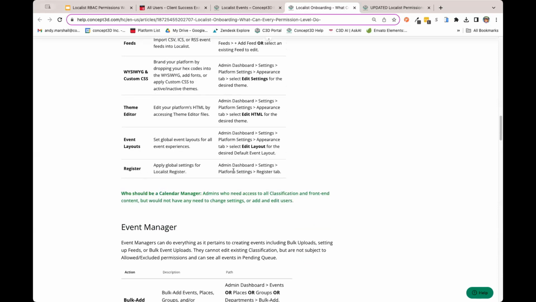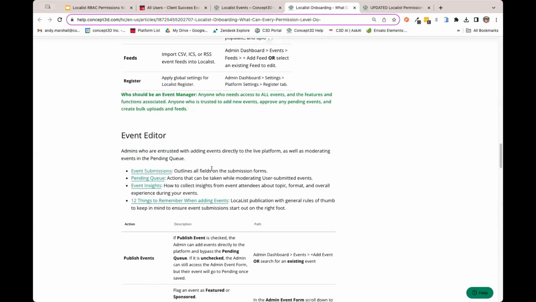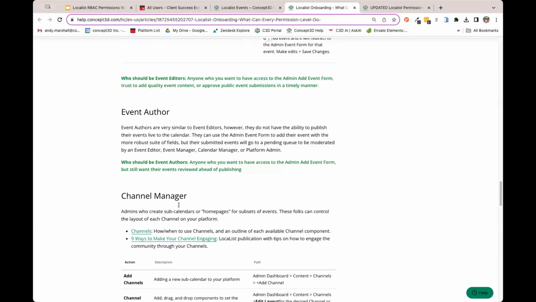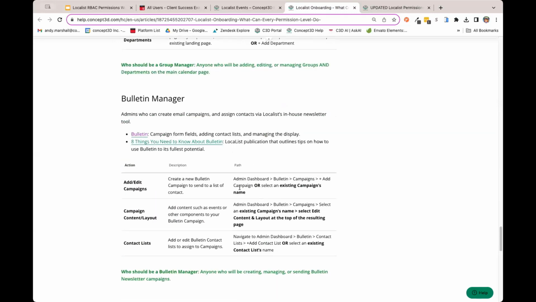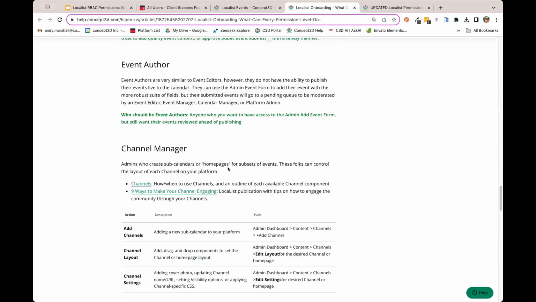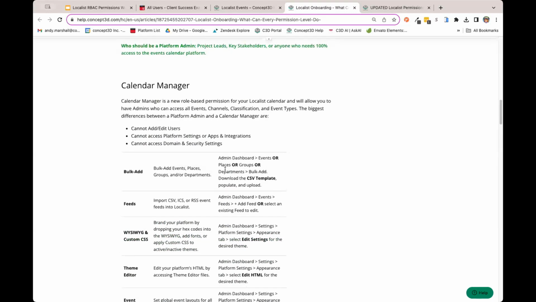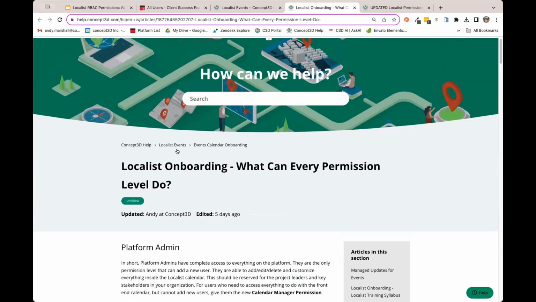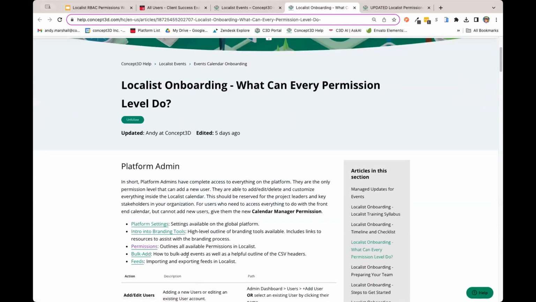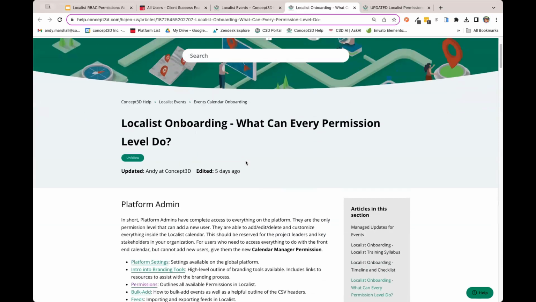Apologies, back to this particular article. But again, if you keep scrolling down, you can see at a glance what cannot happen for each particular role. So I just wanted to call that out, as there's a lot of cool info here. And if you're deciding what you want to assign to new members of your team, or existing members of your team that you might want to adjust the access levels for, this is a great way to see. You can come right into our help site and go to Localist events, in the events calendar onboarding section, which is a nice way to get things up and running for our new users.